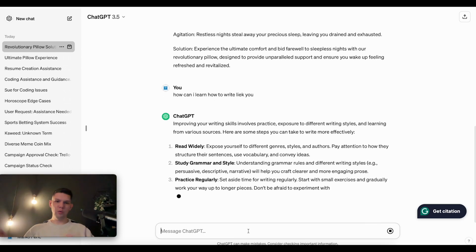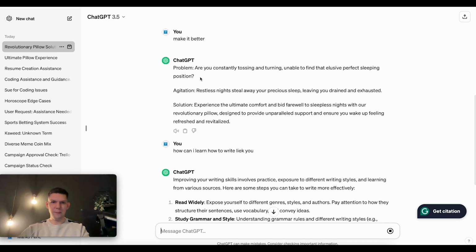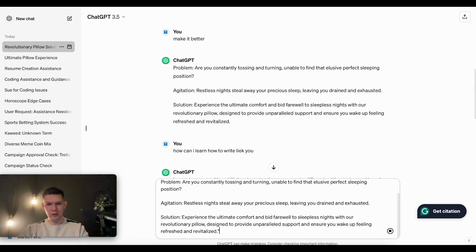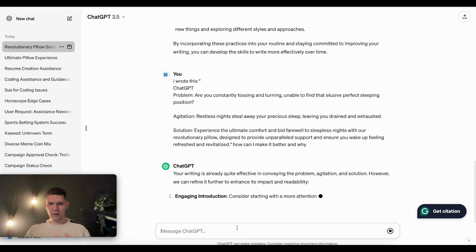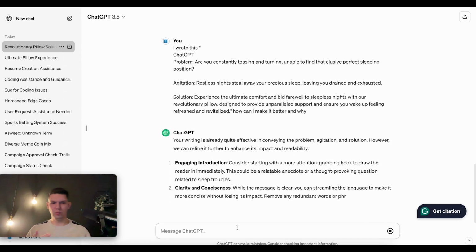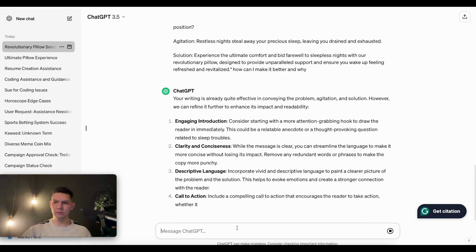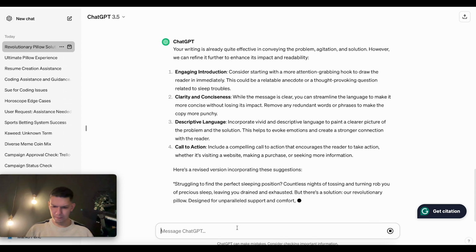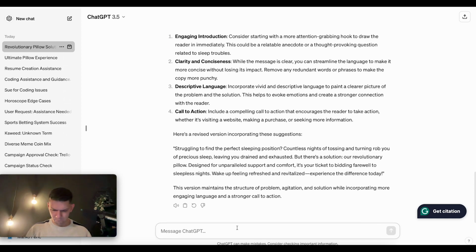What else you can do is say, I wrote this copy, and then paste it. How can I make it better and why? And then it's basically going to tell you what you can do better and whatever. And that's pretty much it.